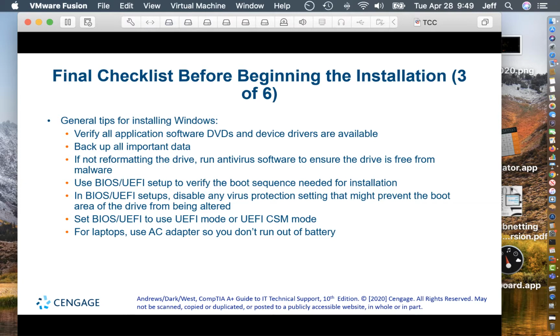Disable any boot protections in the UEFI so that the installation can modify the boot area of the drive. And then ensure you are in the proper firmware mode, UEFI or UEFI CSM. Most of the time it'll just be in UEFI. It should be very rare that you need to run the CSM mode. And if you're installing on a laptop, make sure to plug in the power adapter so the system does not run out of power during the middle of the installation. That's the last thing anyone needs.